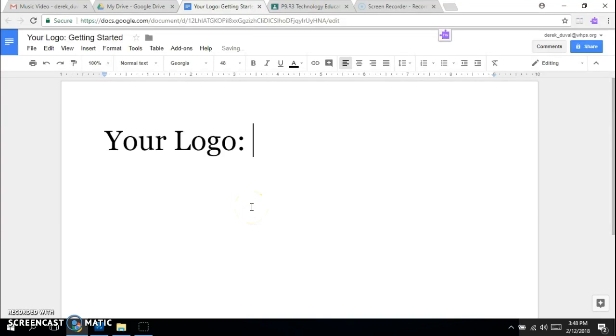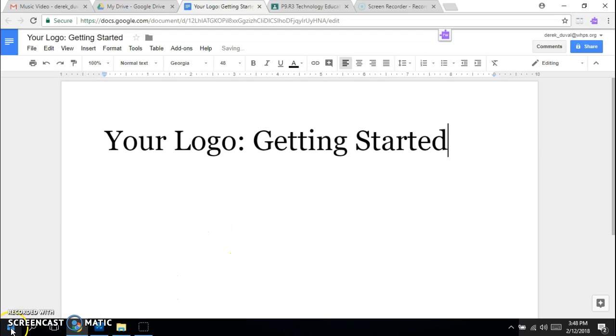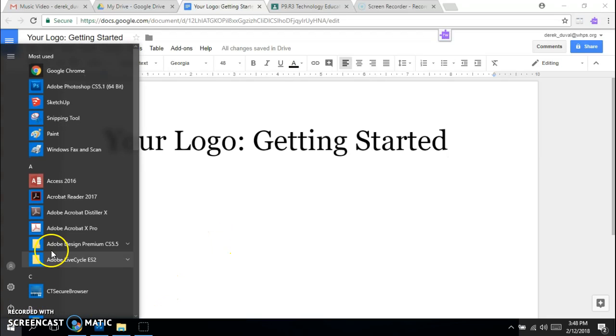Alright everybody, after you finish downloading your images, you're going to want to get started with the logo in Photoshop. So make sure to find Photoshop. It's in your program menu in the lower left. You'll see it listed as Adobe Photoshop CS5, and we use the 64-bit version. So take a second to launch the program.